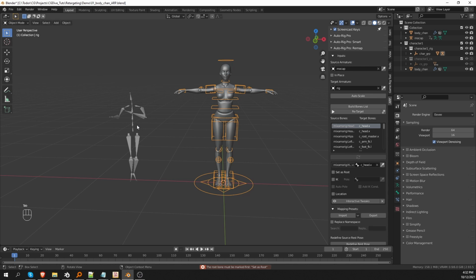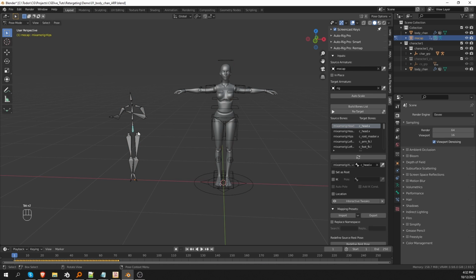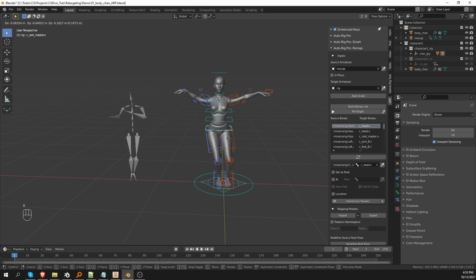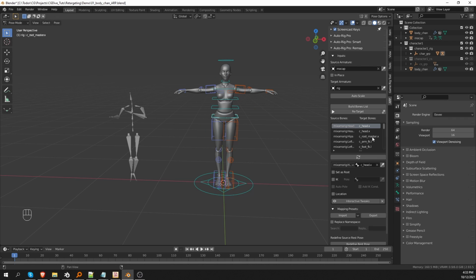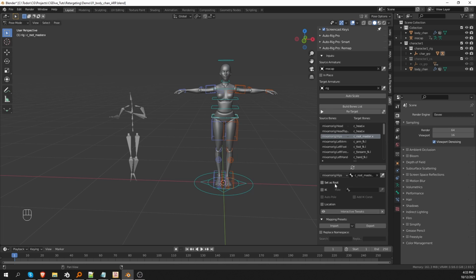So what is the root bone? In the source armature, the root is this bone, the hips, that controls all of the other bones. And in AutoRig Pro, it is this bone, the root master. And here is the root master in the bone list. So I need to enable set as root for this bone. Again, this is the quick and easy version of using these features. I'll explain them in more detail later.